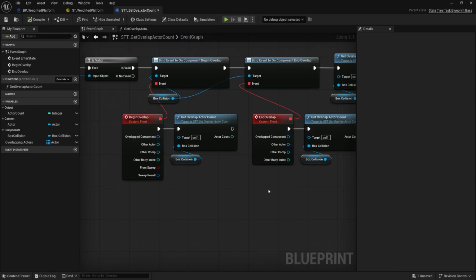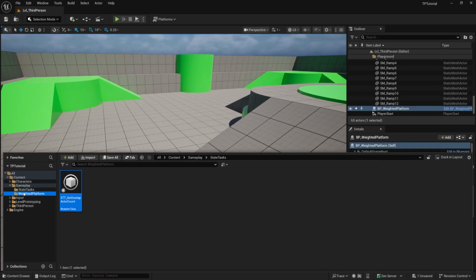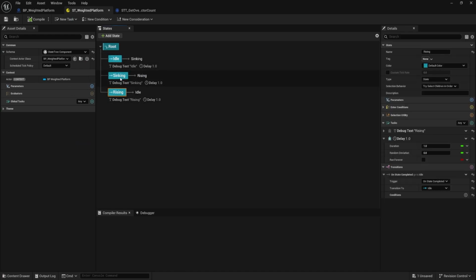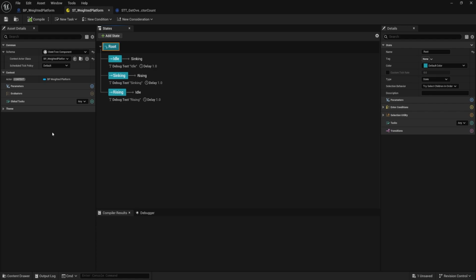Let's put it in. Let's go to our state tree, weighted platform. Now, I could just run this task while I'm in each of these states, right? So if I'm in this state, then run our get overlap actor. I just want to run this globally. One, to show you how to do global tasks, but two, I think it's just so useful and I'm going to need it in almost every state anyways. So let's just make that a global task.